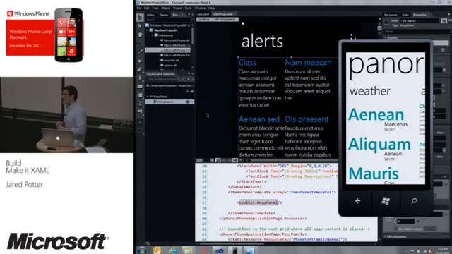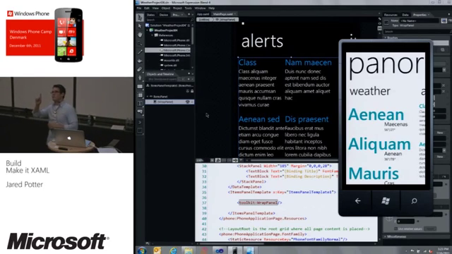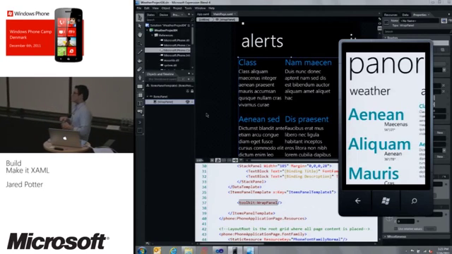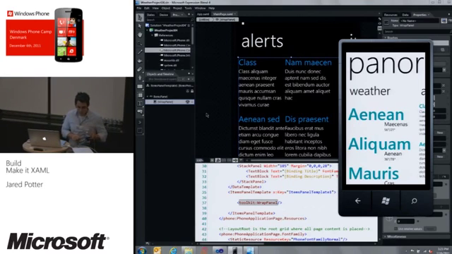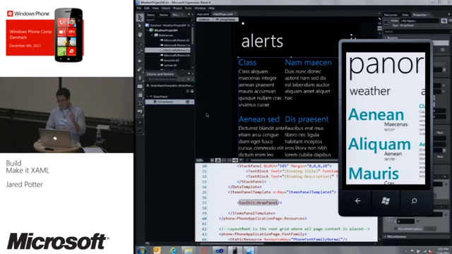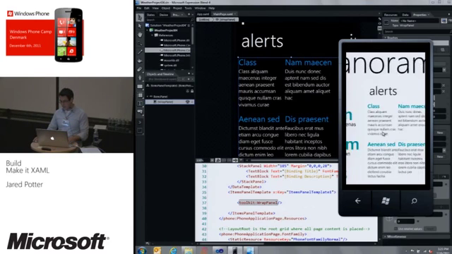All right, any questions about the dummy data in Blend? No. Any questions about styling in Blend so far with the data templates? Nope, we're doing pretty good. All right, now let's go in and let's make some of the secondary pages.